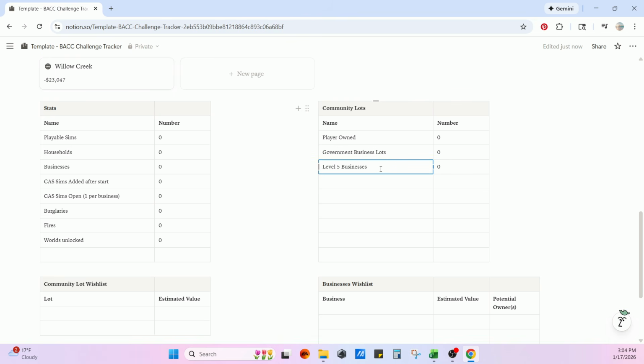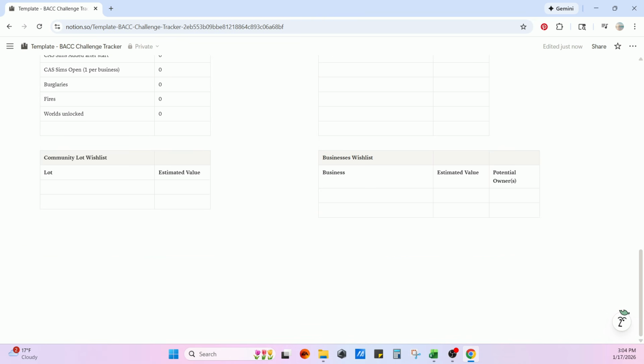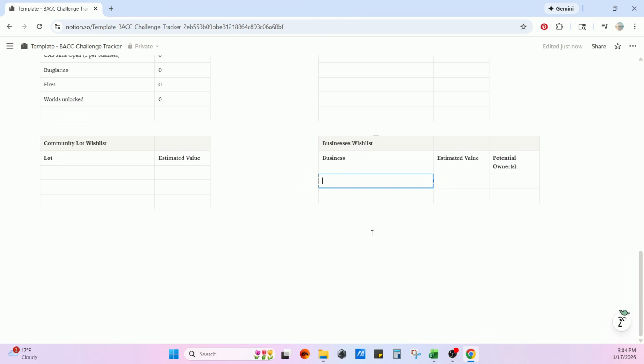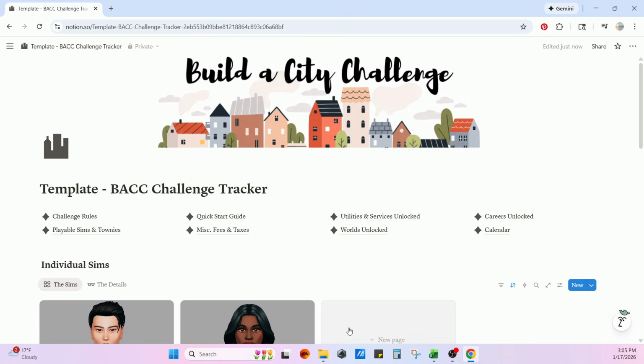But like we have our level 5 businesses, how many of those we have, government business, play your own lot, keep track of that here. Your community lot wish list is just for you to type out what community lot is next that you want to add to your town. You would add that here. Your businesses that you want to add, you would add that here. Yeah, this just helps you kind of plan for the future of your town. But yeah, so that is an overview of the Notion.